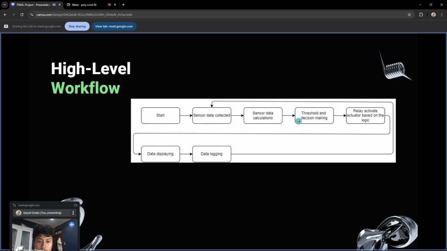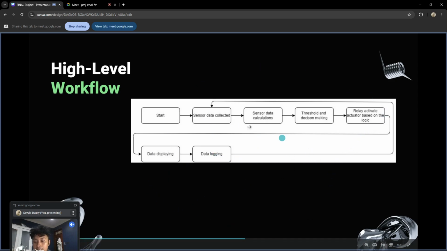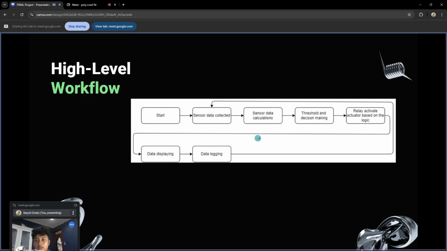And then we have threshold and decision making. This is the important part of the program itself. And then the relay activates the actuator based on the decision making that the ESP32 has done. And then we have the data display and then data logging, and it will loop entirely from the sensor data collection, calculation, decision making, and so on.